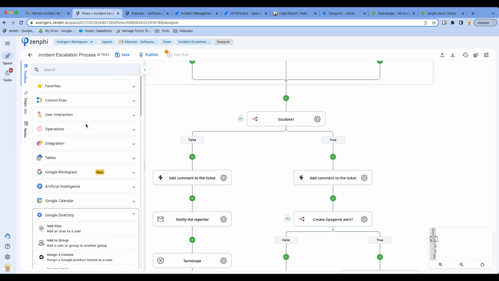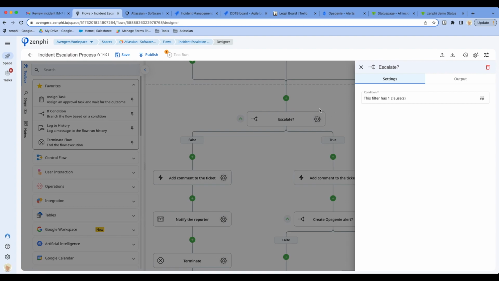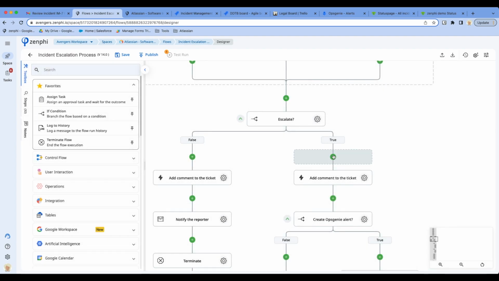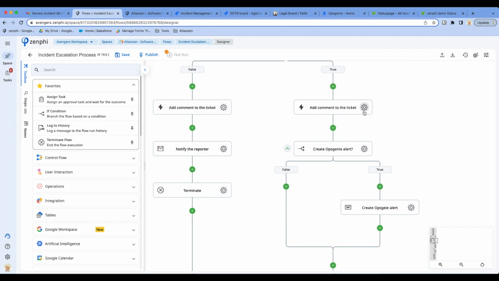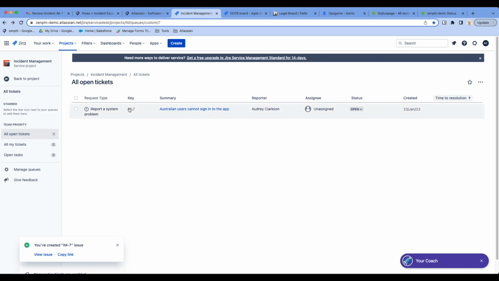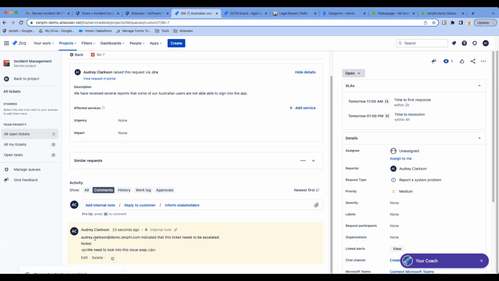We drag and drop an if block here and configure the condition. That means if the user says escalate, we go ahead and add a comment to the ticket. So if I go back here, a comment should already be added to the ticket. And yep, here's a comment saying that the ticket needs to be escalated.